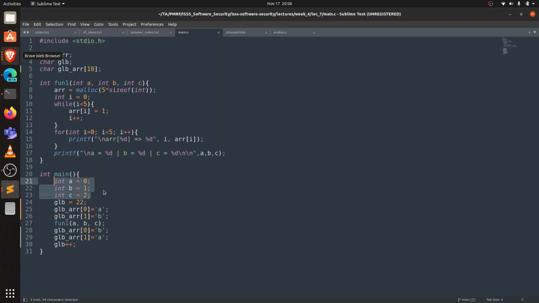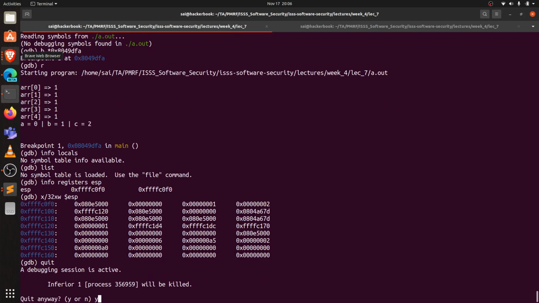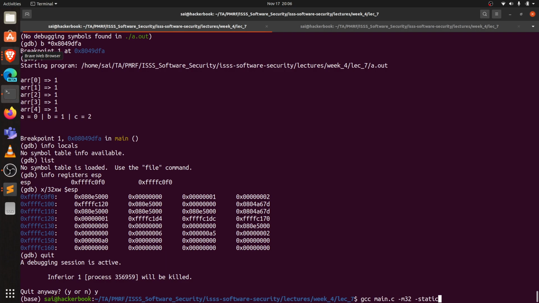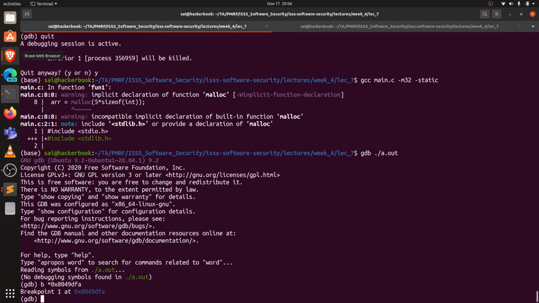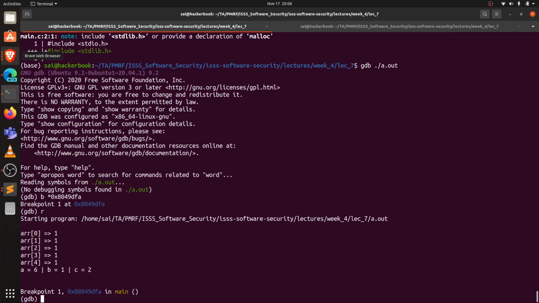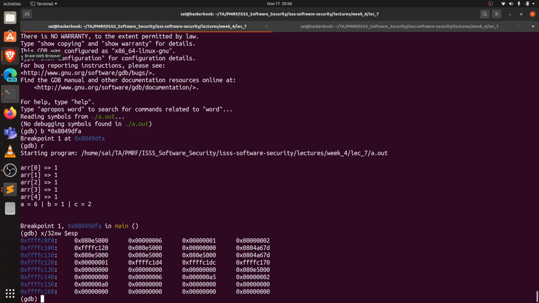So for example, if I change this value a equal to 6, okay, and I just recompile the code, and I run the program. I inserted a breakpoint at the same location, and now I just look at the values of the stack content starting from the stack pointer ESP.